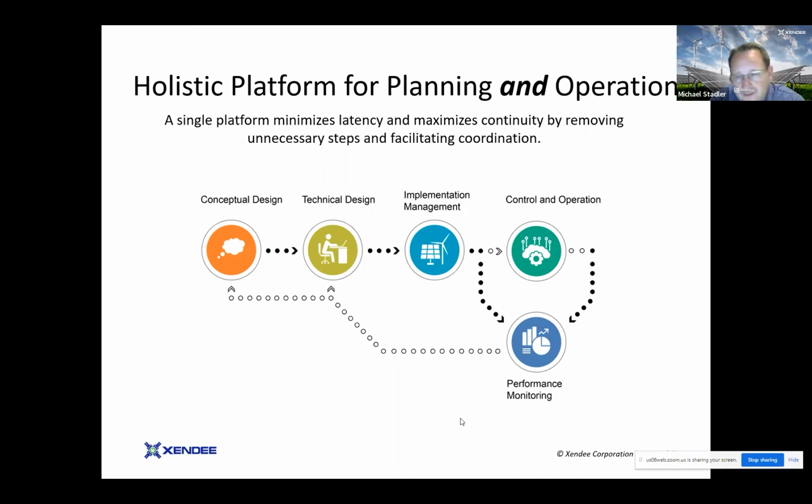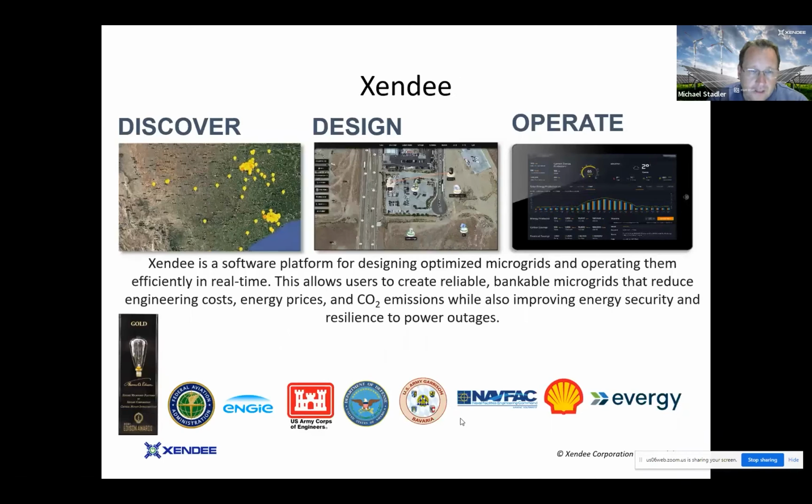Xendee uses the same algorithms, and we can guide you through the conceptual design, more detailed technical design down to the control and operation. And of course, then there's also performance monitoring, which we haven't closed at the moment, which will just inform the planning tool also in terms of quality and improvements. And at the same time, with performance monitoring, of course, we can also judge on the control system here. So these are the three products, and then I go into the details of what we're doing today of Xendee.